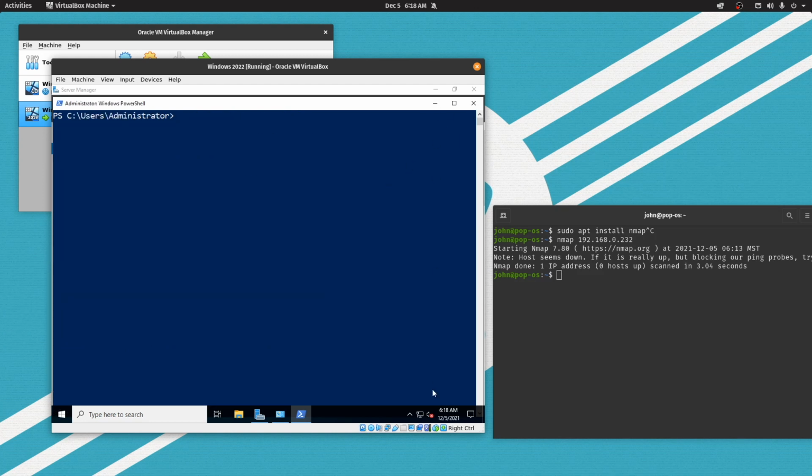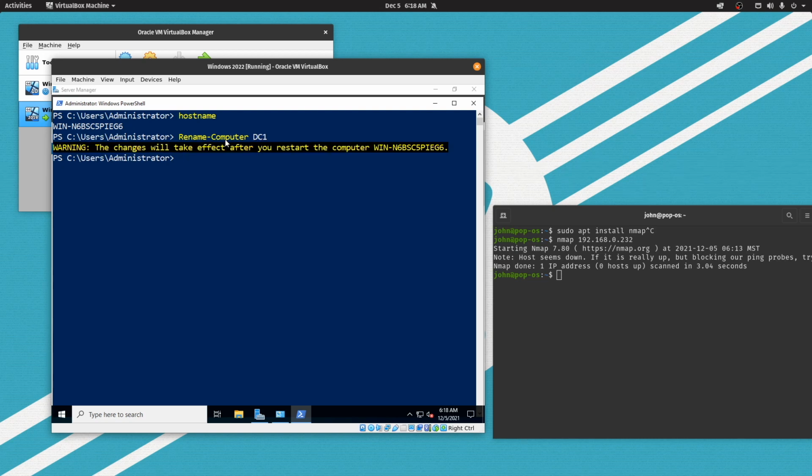All right. So we've got network connectivity. We verified that. If you hover over, it says internet access too. So we're moving along pretty good. Okay, so we can see the host name is this Win-N6 whatever. So we're going to do a rename computer, and this is why I went to administrator, because there it is, rename computer, and we're going to call this DC1, and let's just say restart computer.